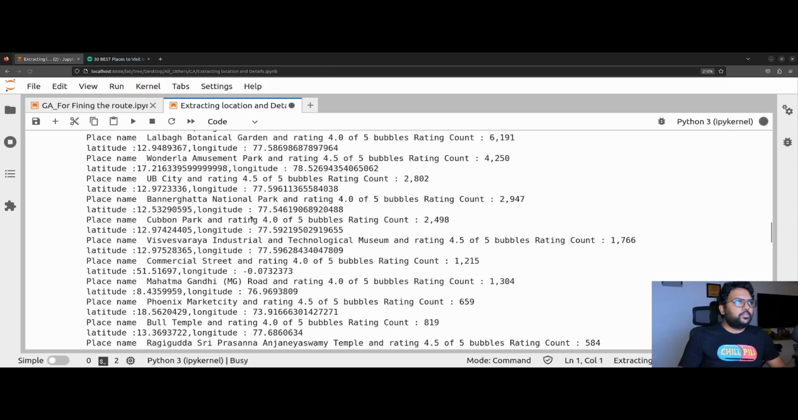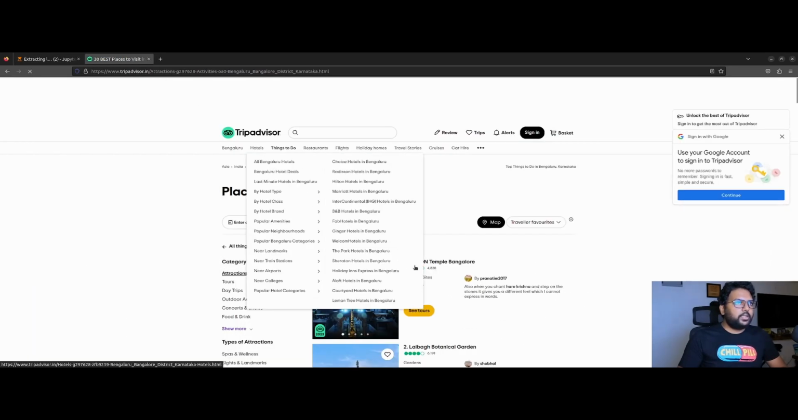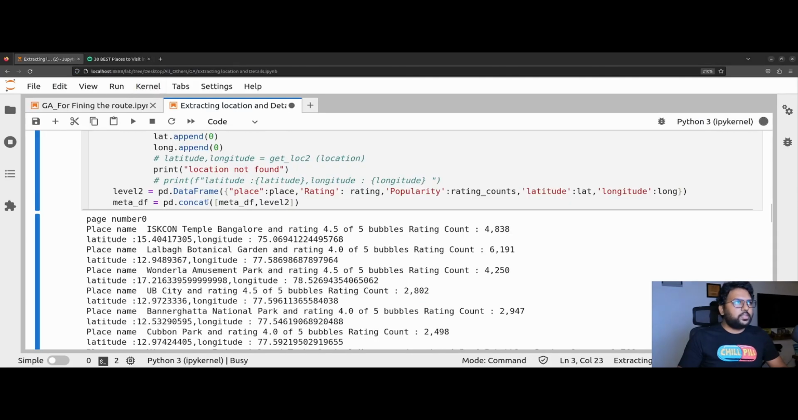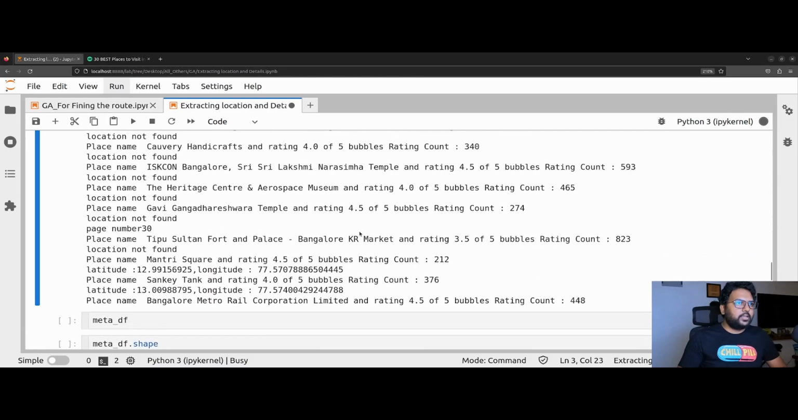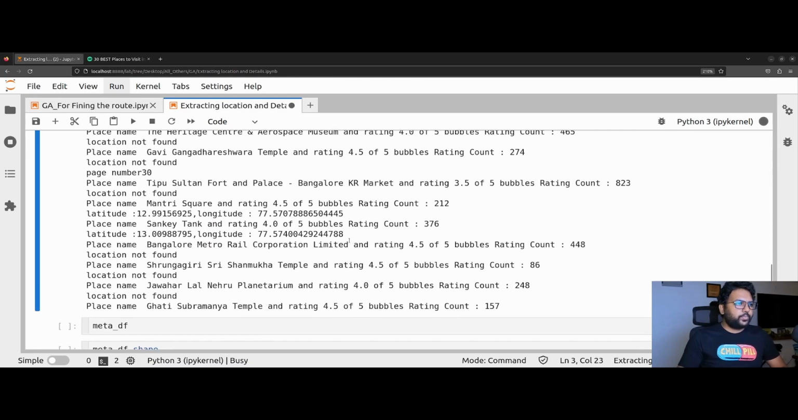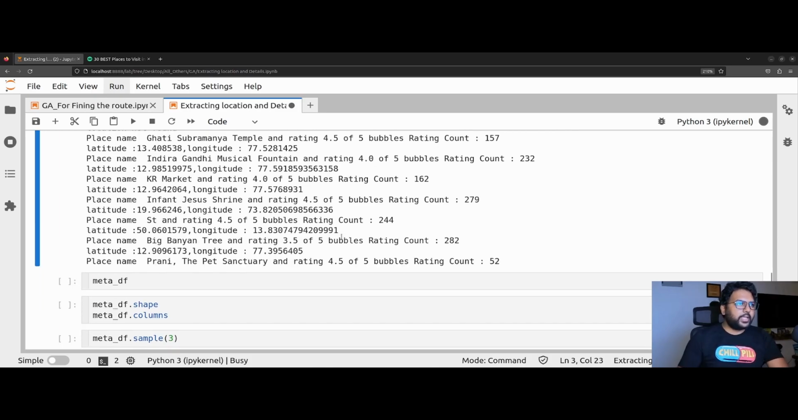this is the first page, and here in the first place we have ISKCON temple, and we have ISKCON temple. So our code is working fine. It is opening these tabs in my window. Now it is going to the second page, extracting all the information.